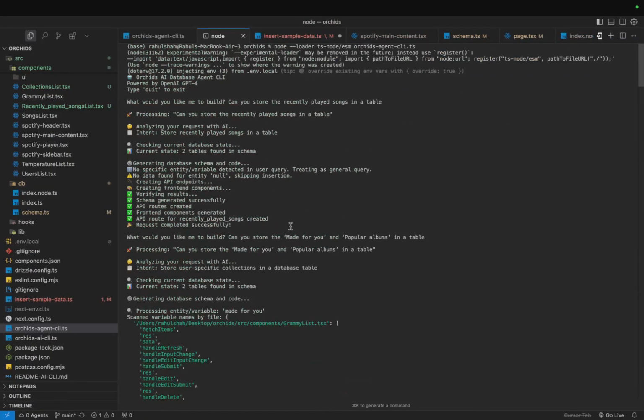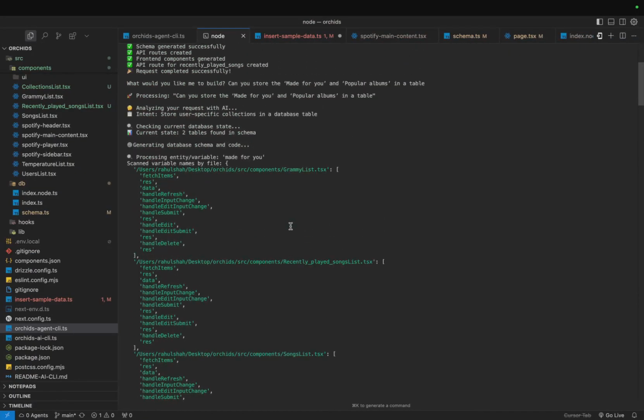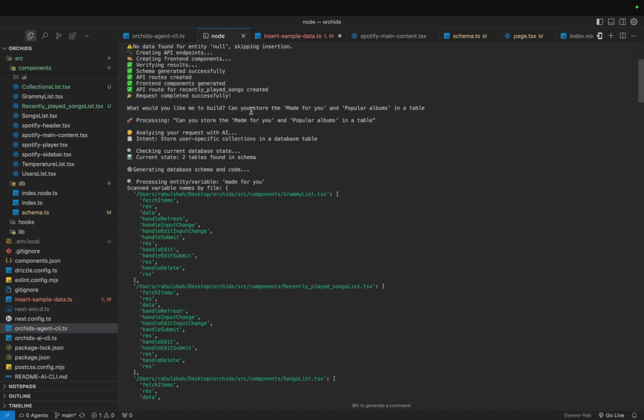Let's get into what it has done. So once I give in the prompt, what can you do for me? Can you store the Made For You and Popular Albums in a table? First things first, it goes through the user query, and this user query is passed to the OpenAI GPT-4o mini. It is responsible for parsing this query and identifying the entities.